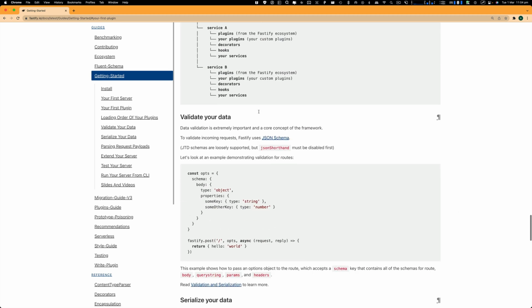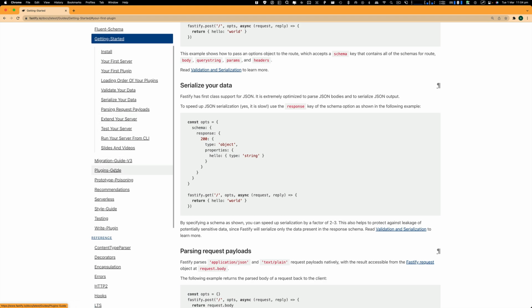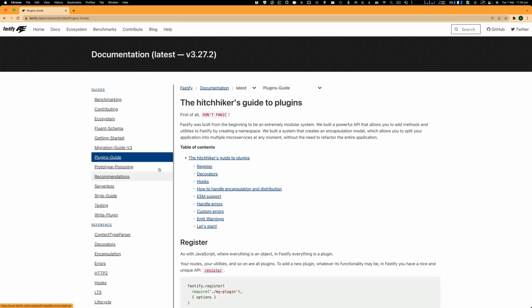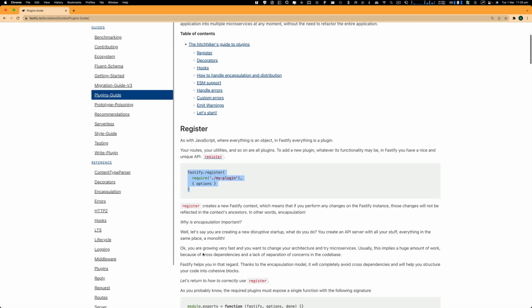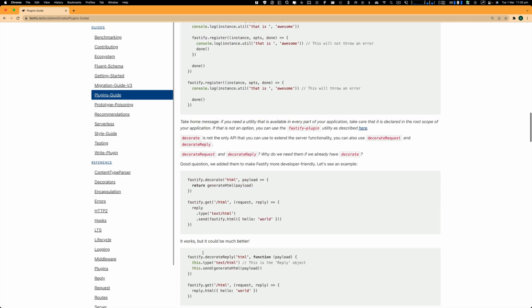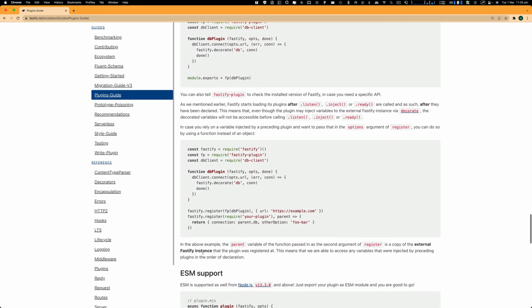I'm going to go down, and it talks about loading of plugins, validating your data, serializing, all that good stuff that comes with a backend framework. Next, what I want to take you to is the plugin guide. If you go to the plugin guide, it talks about how you create and register your new plugin. I think if you go through this guide, you will know 60 to 70% of Fastify, because they expect you to already be a backend developer in some technology.